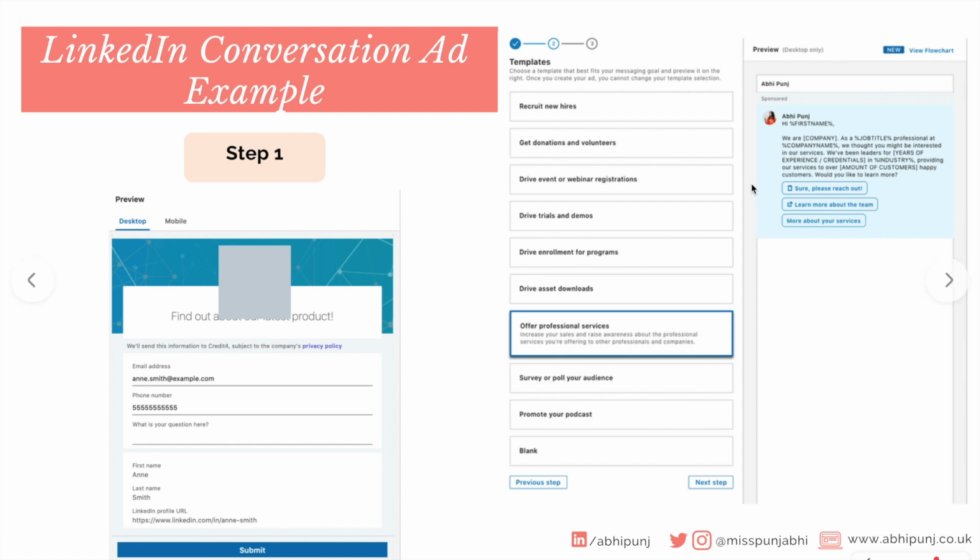So if you have a look over here on the right hand side of the screen, when you select one of these options, you will see what the ad would look like. So you can see it would automatically pull in somebody's first name, whatever the job title is, professional at company name. We thought you might be interested in our services. We've been leaders in X industry for X amount of years, providing our services to over X amount of happy customers. Would you like to learn more? Obviously, you have got space to go ahead and edit this. It doesn't have to be this particular copy, but you do only have 500 characters, so you've got to keep it nice and short.